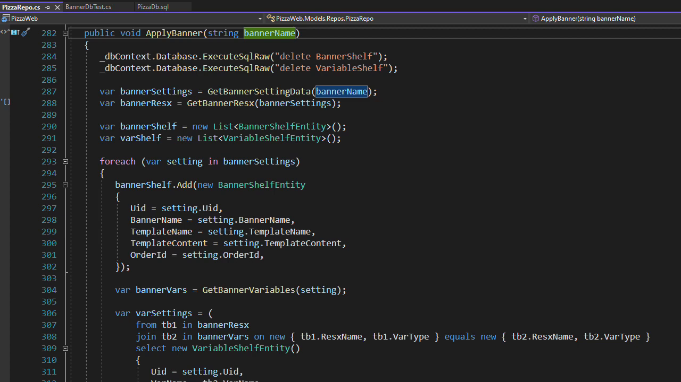The first step is to take down all old ads. I just delete the banner shelf and variable shelf data. Then get banner setting data to get all ad settings. Get banner resx to get the multilingual data used in all ads. For each ad setting, place your ad content on the banner shelf. Capture the resx content used for each ad variable, and save it to the variable shelf.